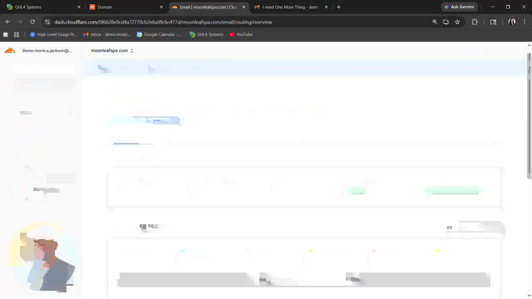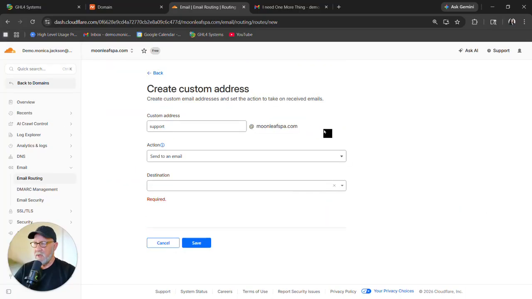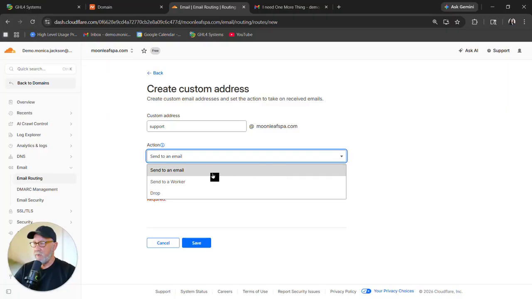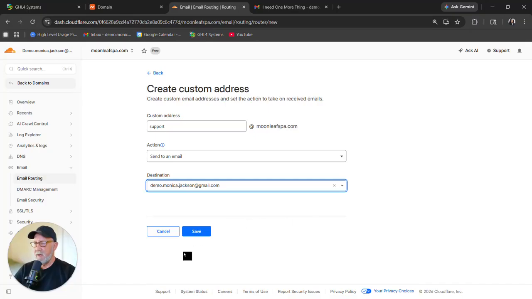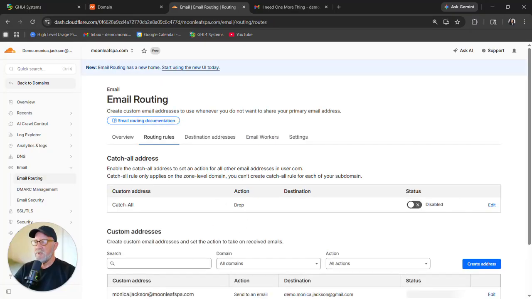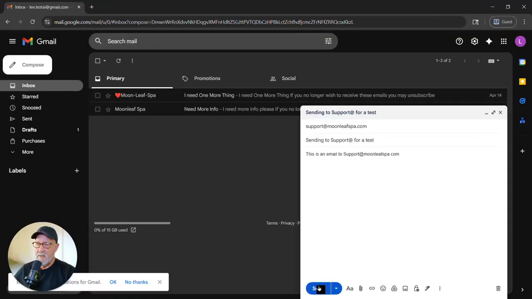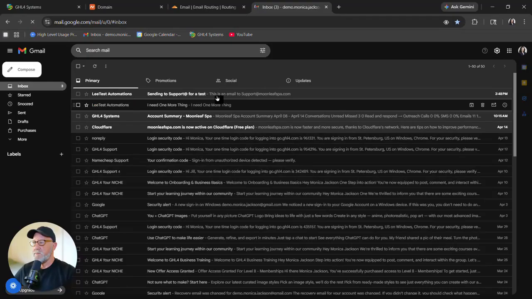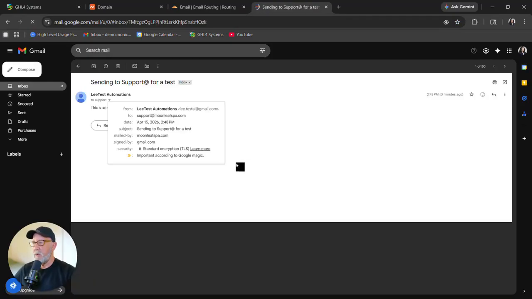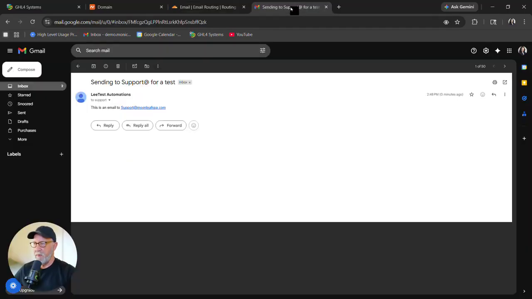We can add as many email addresses as we want. If I go to Routing Rules and create an address, I can create another address. I can call it Support. And I can send it to an email and send it to Monica Jackson at her Gmail account. Save. So now when I go back, I can compose another email and send it to Support. I'm going to send the email, and then we'll go check Monica's Gmail. And there it is. And this email was sent to support@moonleafspa.com. So I can create as many email addresses as I want, and they will all go to Monica's Gmail account.